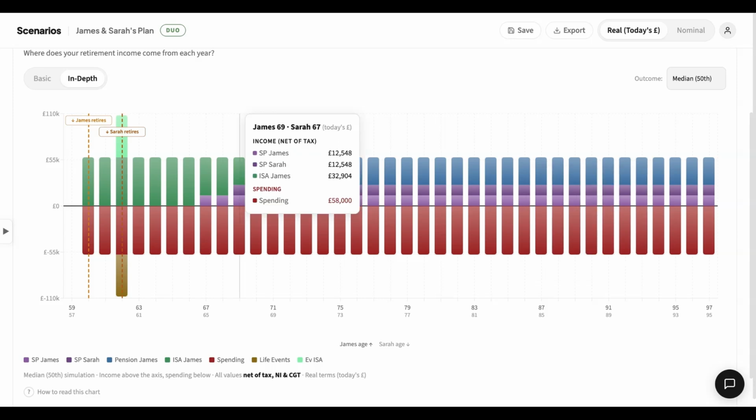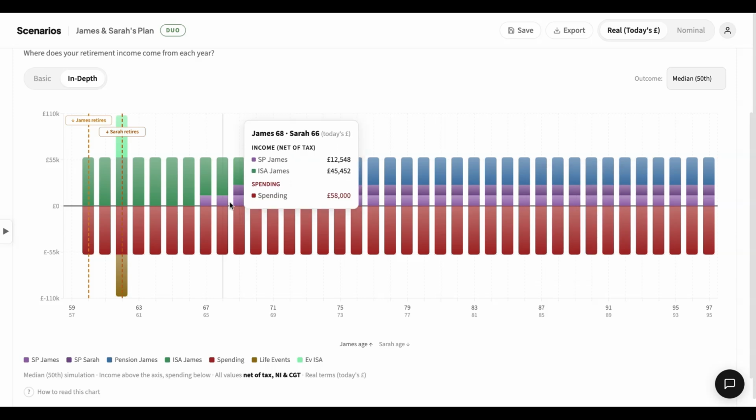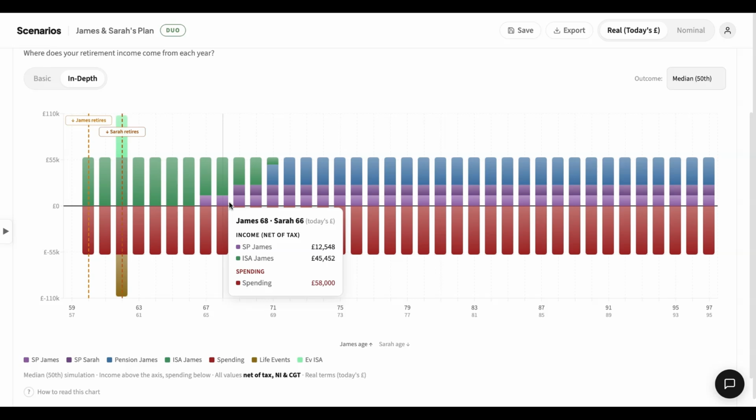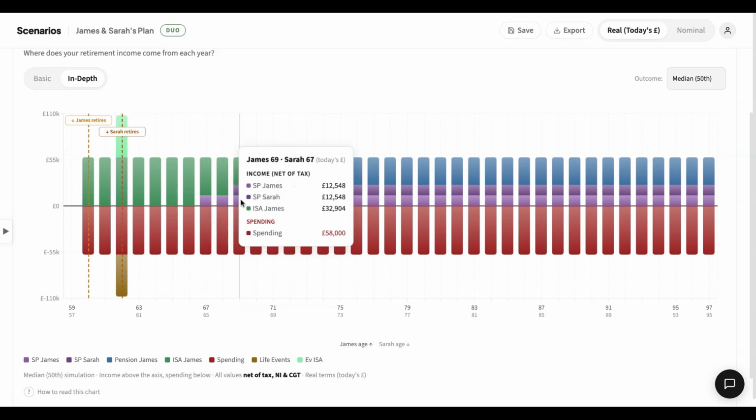Watch for the step up in fixed income when James's state pension kicks in. If there's an age gap between partners, these transitions are really important to plan around.